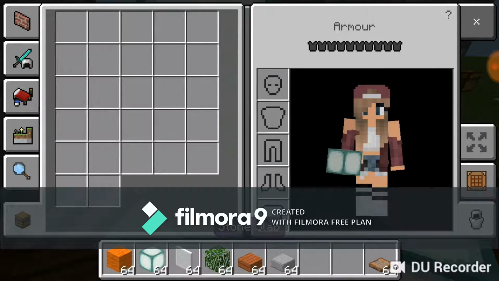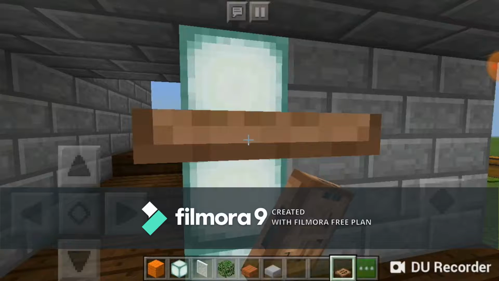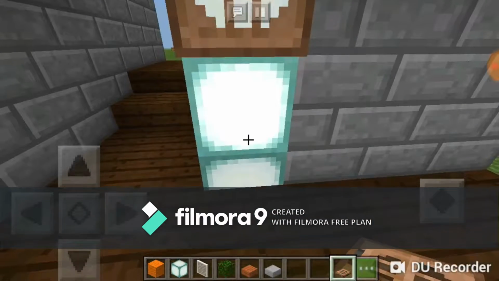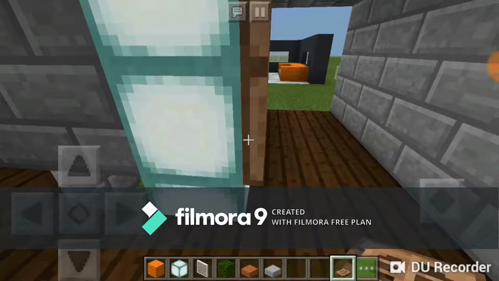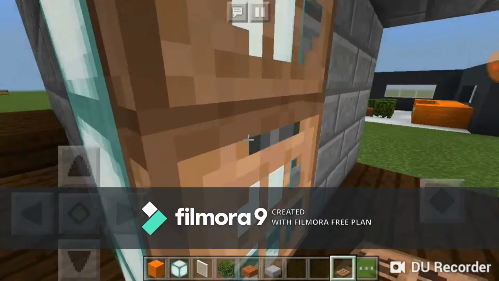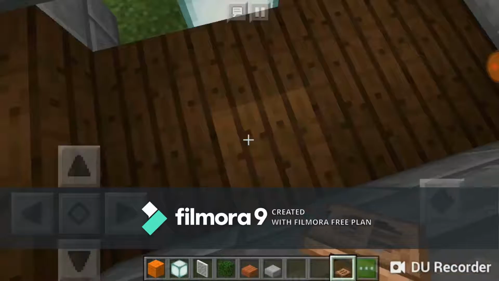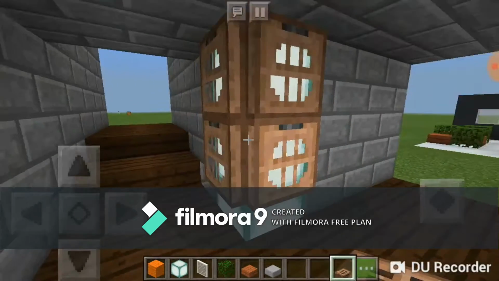So the next step is that you're going to grab your jungle trapdoors, and you're going to place one here, and you activate it. Make sure that you're standing here and you place your trapdoor. Don't stand here and just try to place it there. When you activate it, it's not going to close vertically like that. Okay, so make sure that you're standing like this, and here you are.